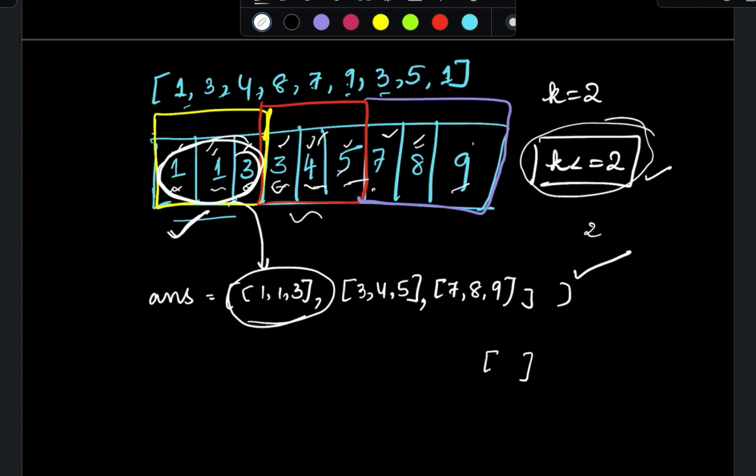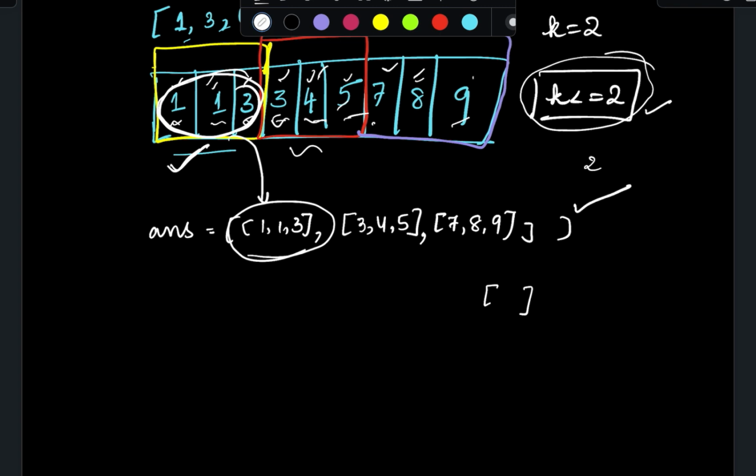Now if you look at it carefully, is it necessary to subtract for all the elements like 1 and 1, 1 and 3, 3 and 1, or 3, 4, 4, 5? Is it necessary to perform so many subtractions for one array to see whether it lies within k or not?